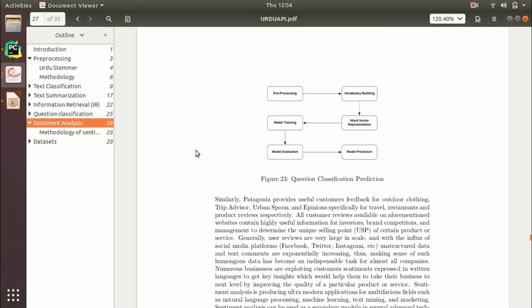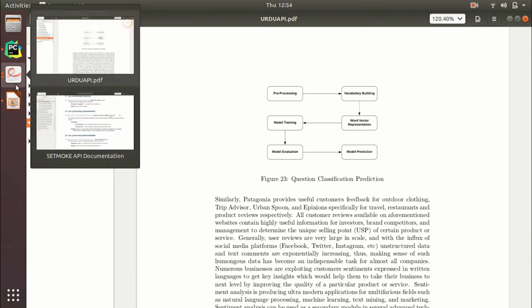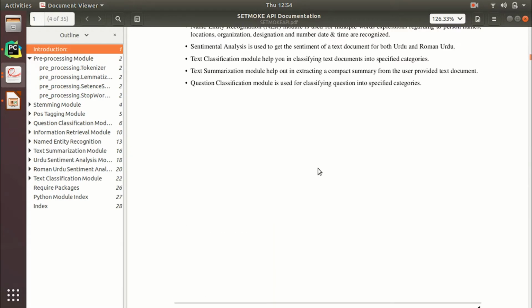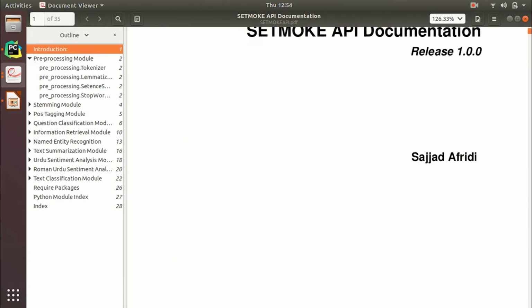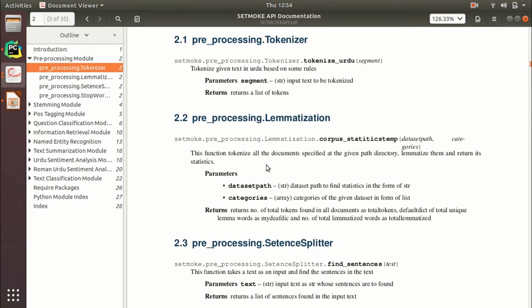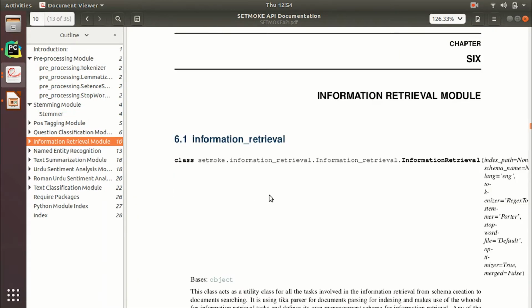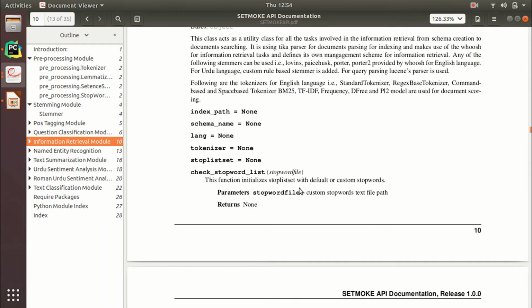For more technical documentation regarding the functions, we have prepared SETMOKE API documentation, which is pretty user friendly, and here you're gonna find different functions and their parameters and their output as well. So this is a pretty extensive documentation regarding different modules and what we need to provide to a certain function in order to achieve certain task. So this was the complete demo of SETMOKE API.